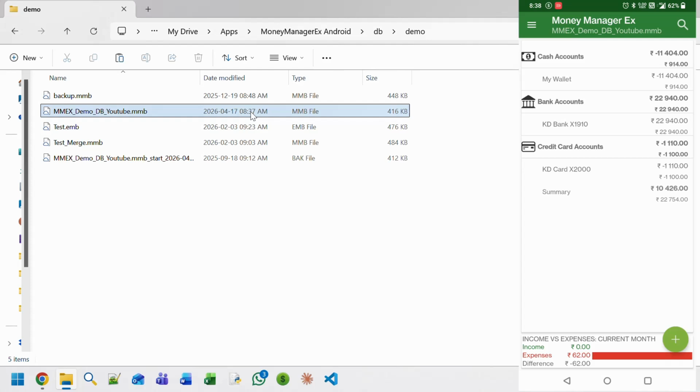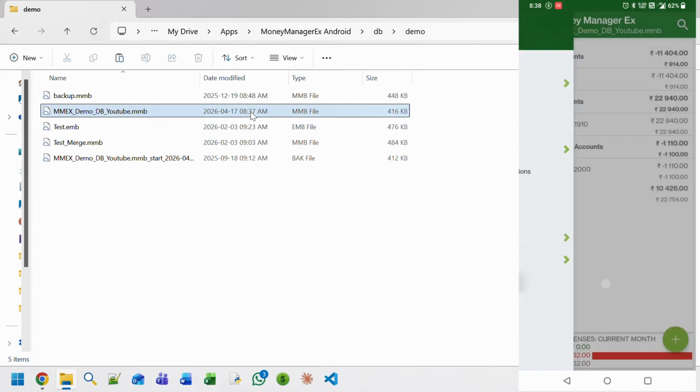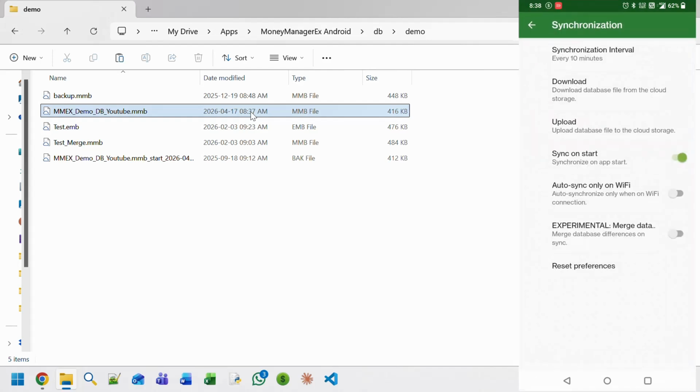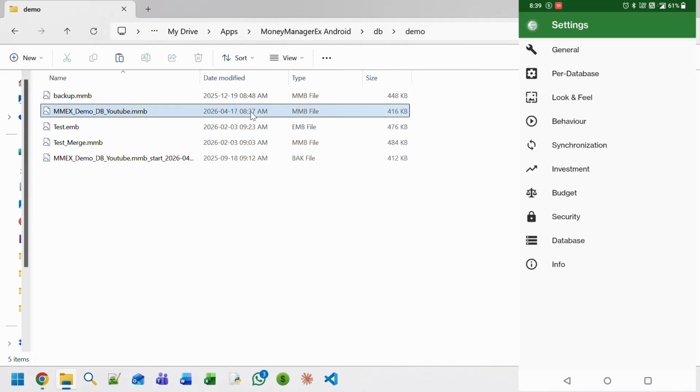Another option: if you go to the general settings, you have different settings for the synchronization. Typically, what I use is, each time I open the Android application, it will automatically try to synchronize. Also, if you want, you can set it to synchronize automatically every 10 minutes. And if you are a heavy user of the Android application, you can enable sync on startup, so that each time you start up, it will copy the database back to your Google Drive.